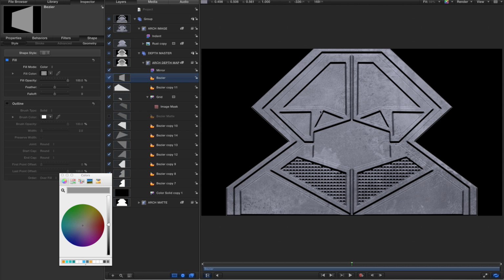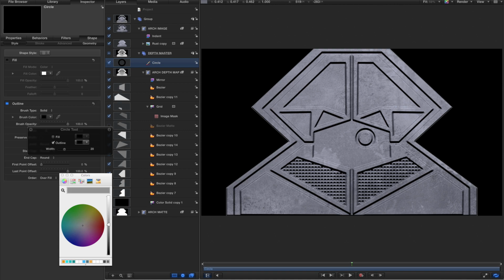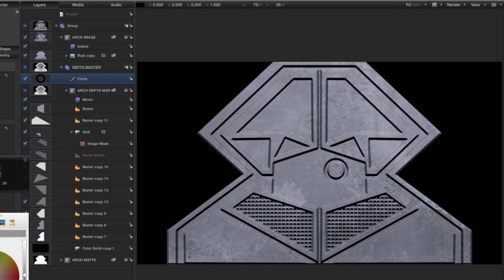So now I'm going to select the Depth Master group and I'm going to hit C for the circle tool and F7 for the HUD. I'm going to make the outline color solid black, and holding down the Shift and Option key, I'm going to drag out a circle there, like that. And as you can see, that's pushed itself back into the geometry and given me this outline shape.